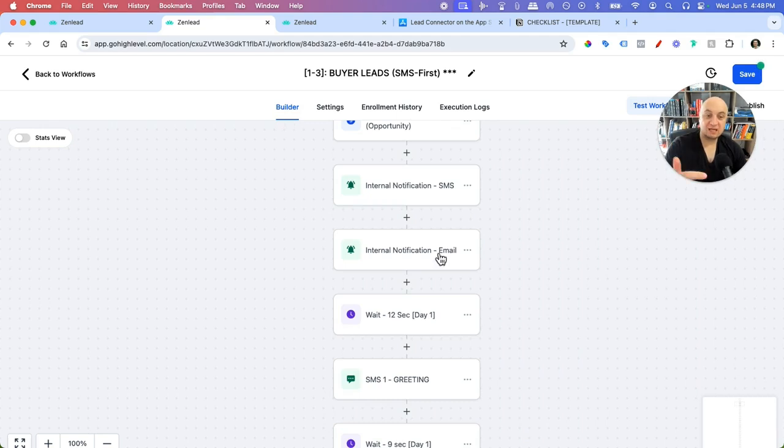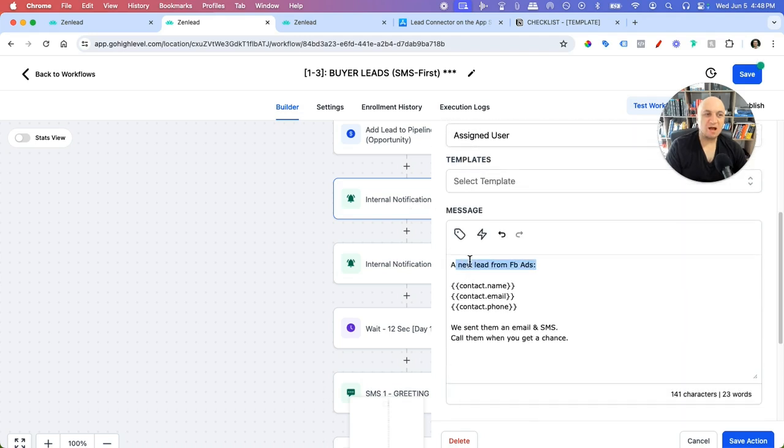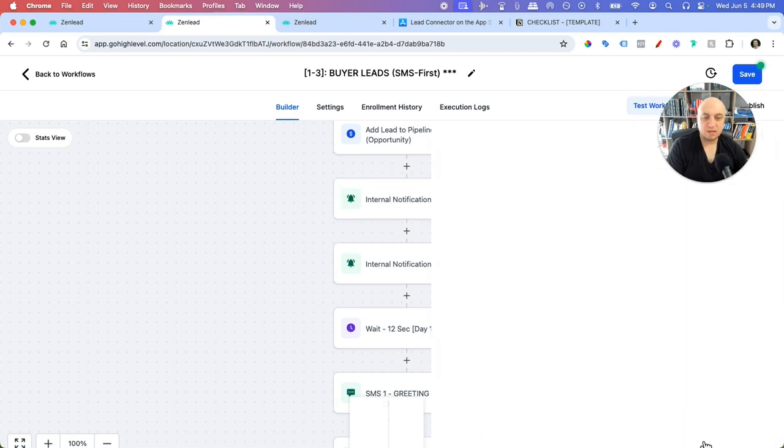So as soon as the lead comes in, they go through these steps. SMS would be like this. I used to say, hey, John, there's a new lead for you. I just cut that because I want to keep this under 160 characters, so I don't have to use double the space. As soon as I add more characters, I have to pay more. Over 160, it counts as 2. A new lead from Facebook ads, and then the lead name, email, and phone number. That's all they need, and they can just click on the phone number. Hey, we sent them an email and SMS. Call them when you get a chance. Boom.